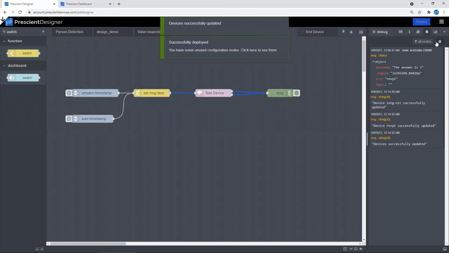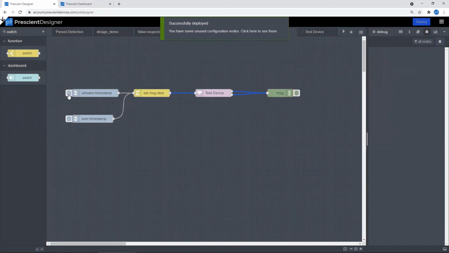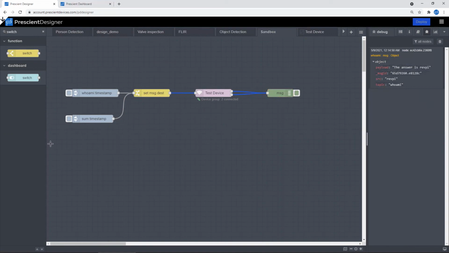Okay, so let's give this a try. If I click on this one, it should print the name of the device. And if I click on this one, it should give me the sum. Let's see if that's true. So here, this gives me the answer is Red Pi. If I click on that one, the answer is 3. So "who am I?" and "sum". So it's behaving correctly.